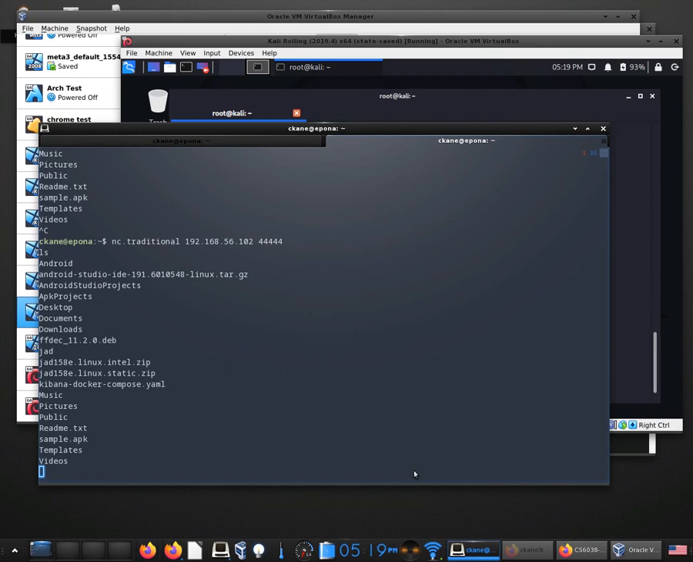So this is a very simple demonstration of how some of the attack commands might work, but also a very easy way to help you diagnose whether you have this network connected correctly and everything like that.